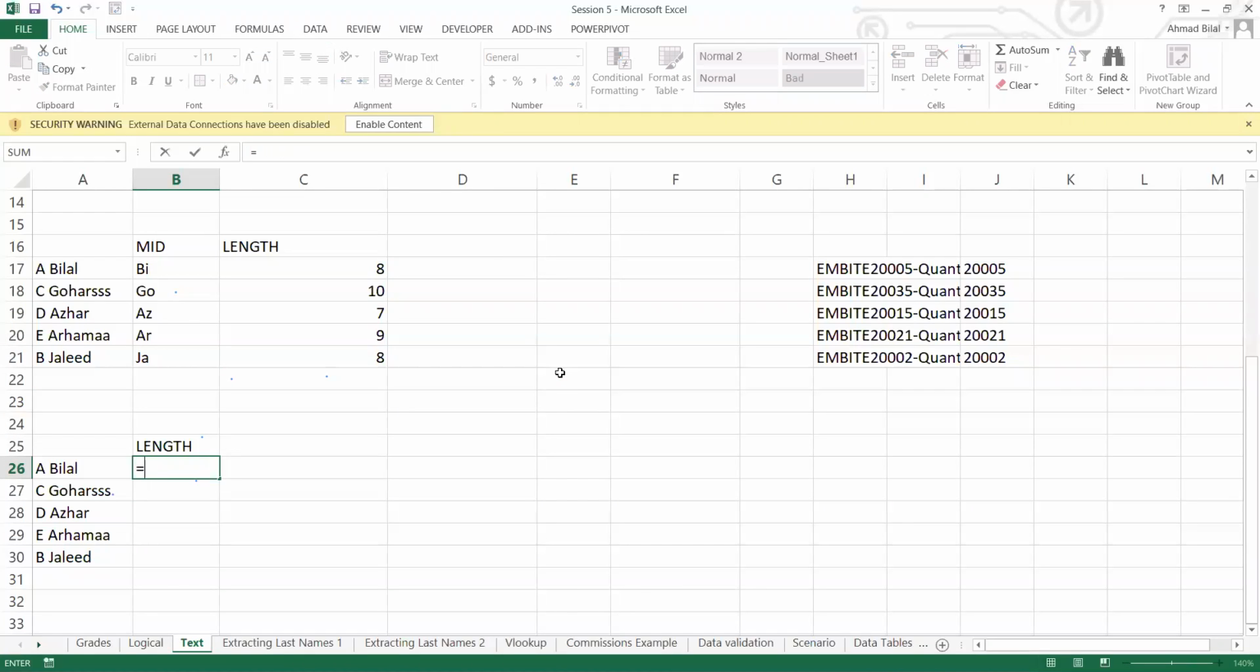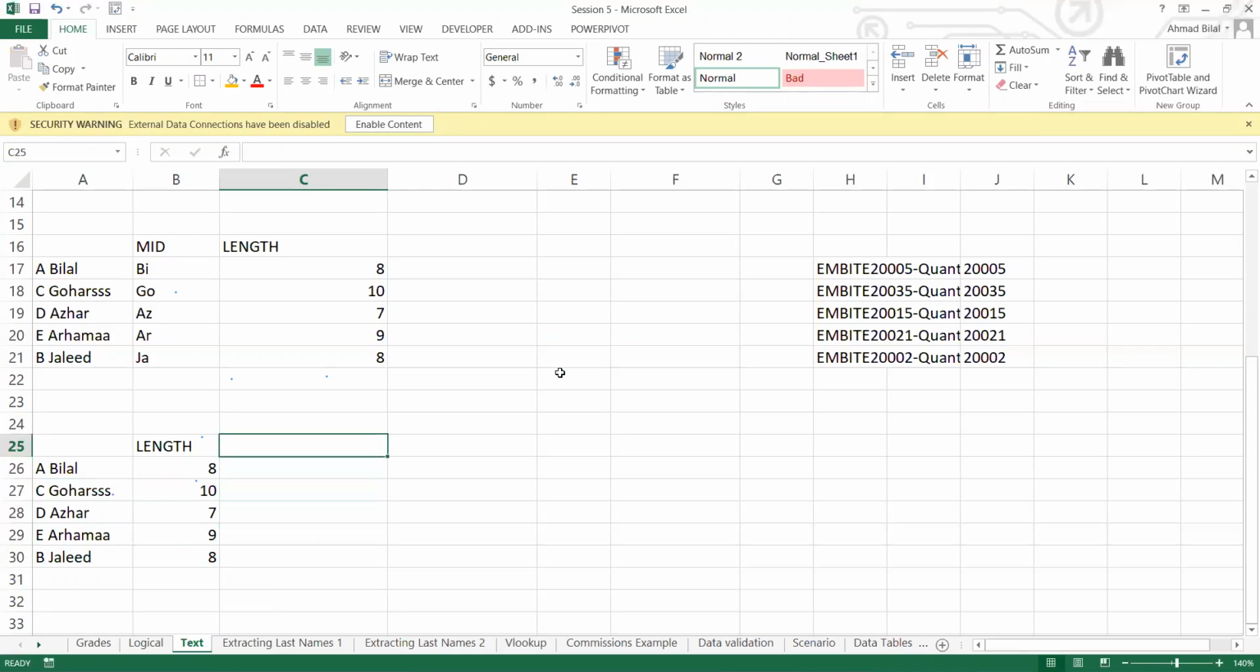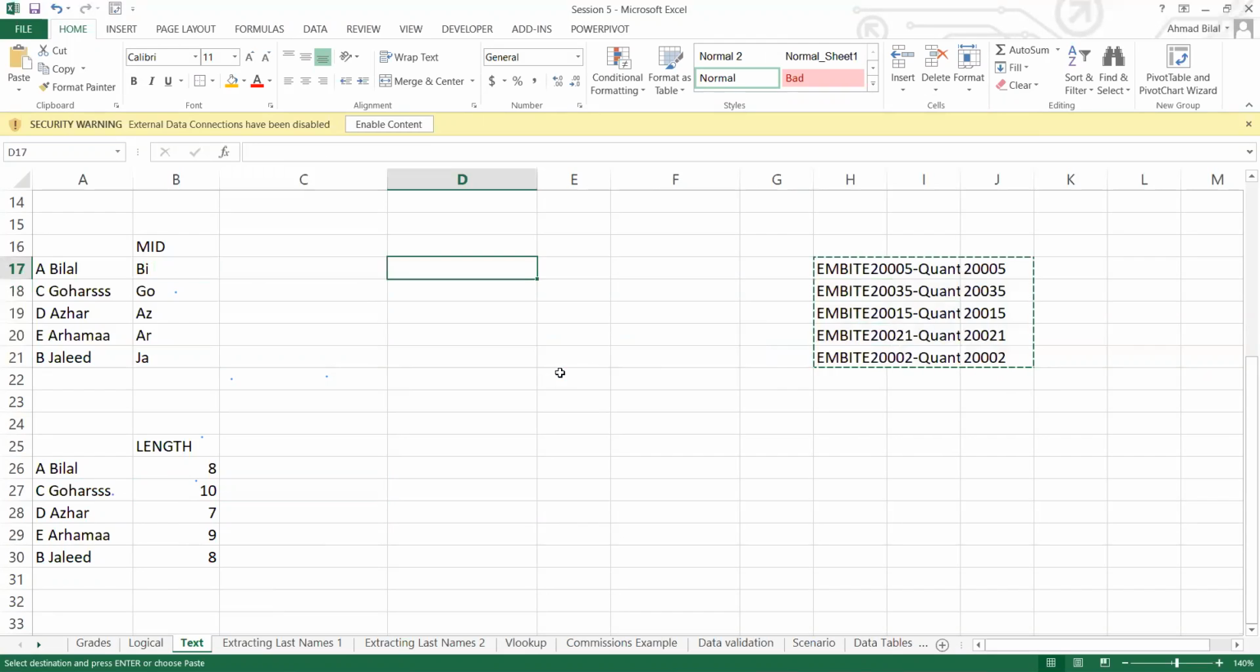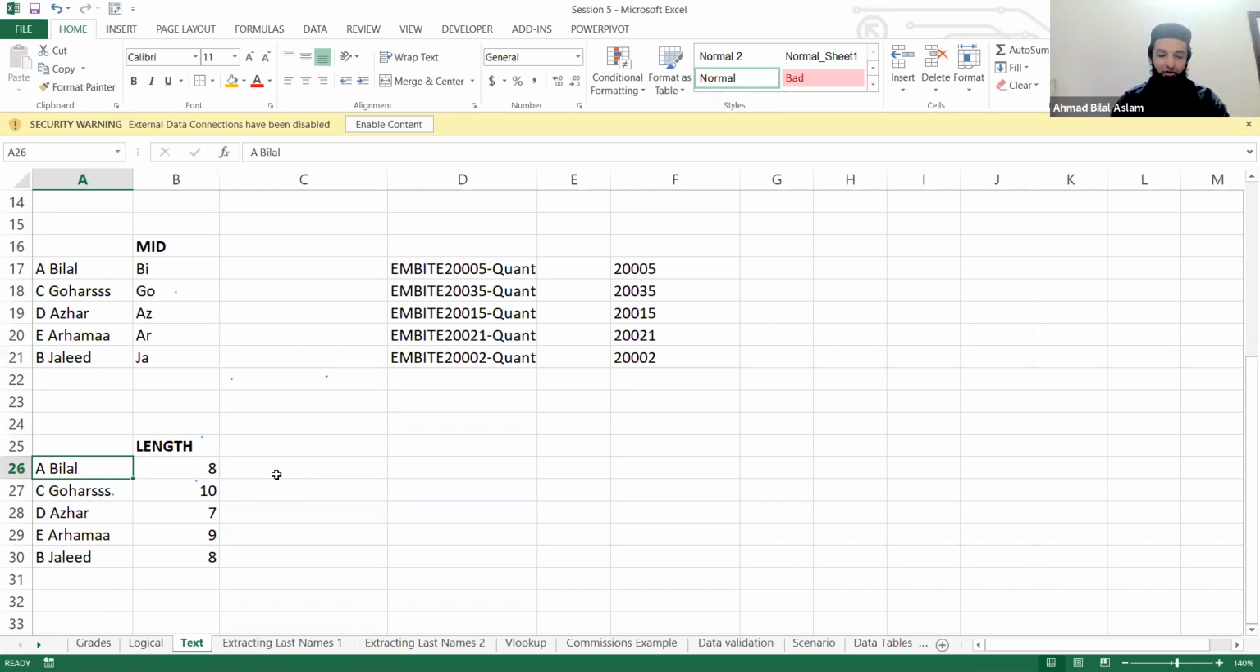A17. Yes, Mohal. So how it's calculating this length of 8 for A Bilal? Shouldn't it be 7? Okay, so what do you think? So what could be the problem? With this space. Space add होगी.